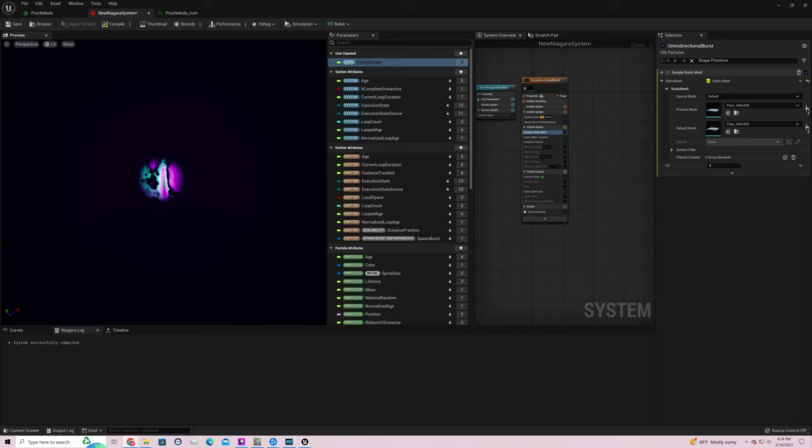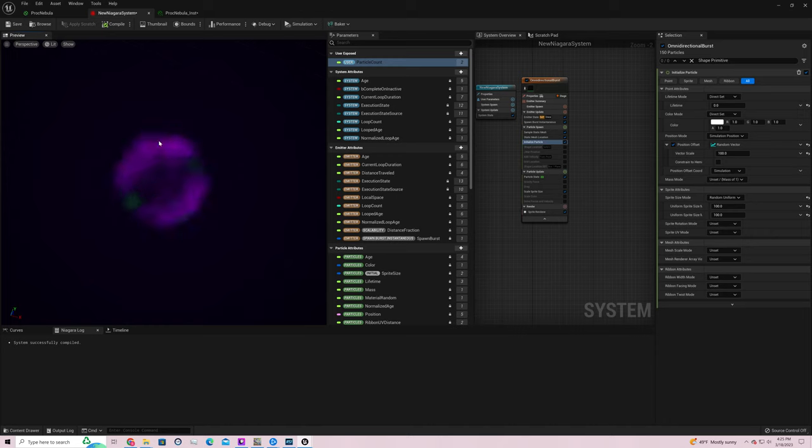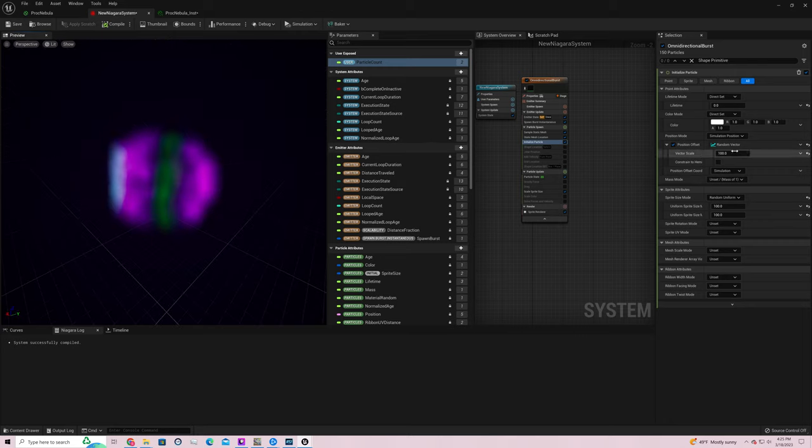Change the size of the sprites, okay? Just click in here in uniform. I want to change the size to 1, and now you can see it is spawned on a static mesh. If we increase this amount like 10,000, you can see it clearly.